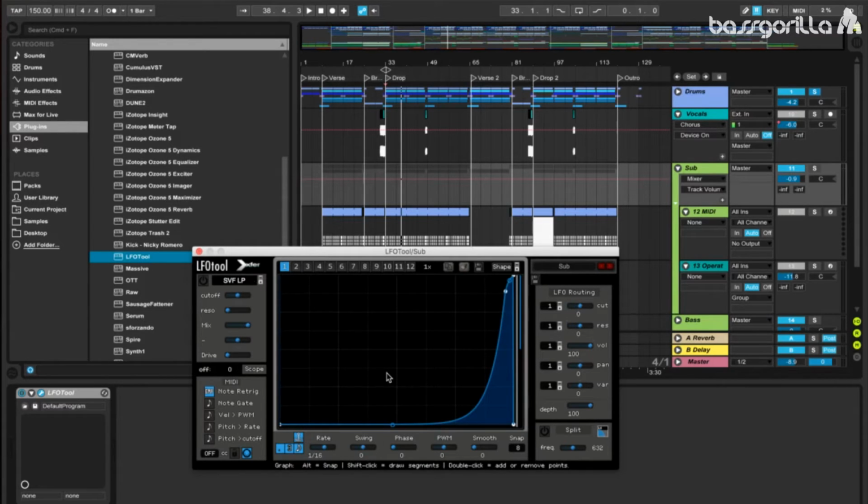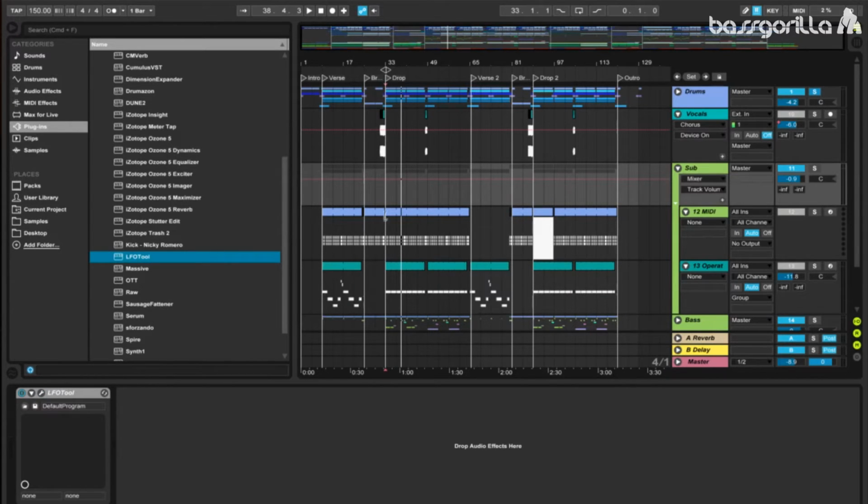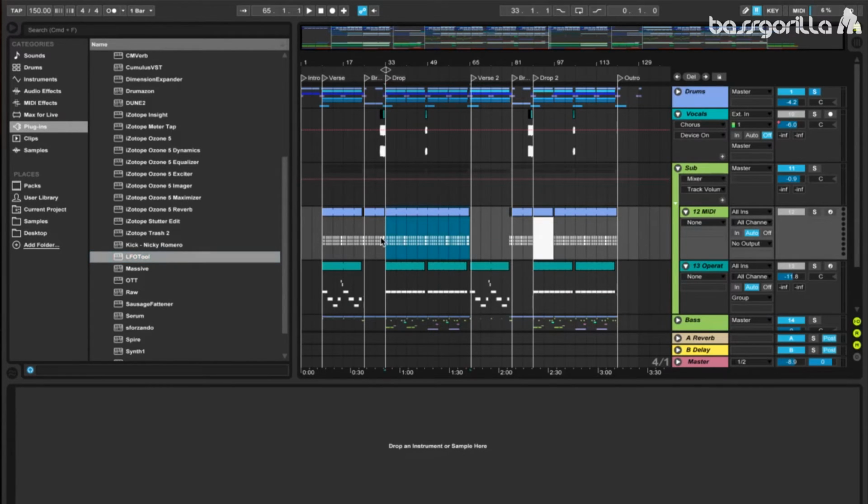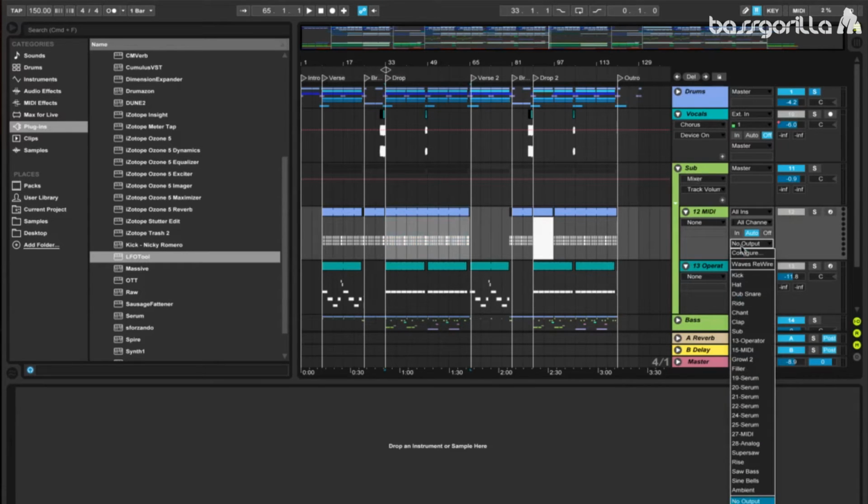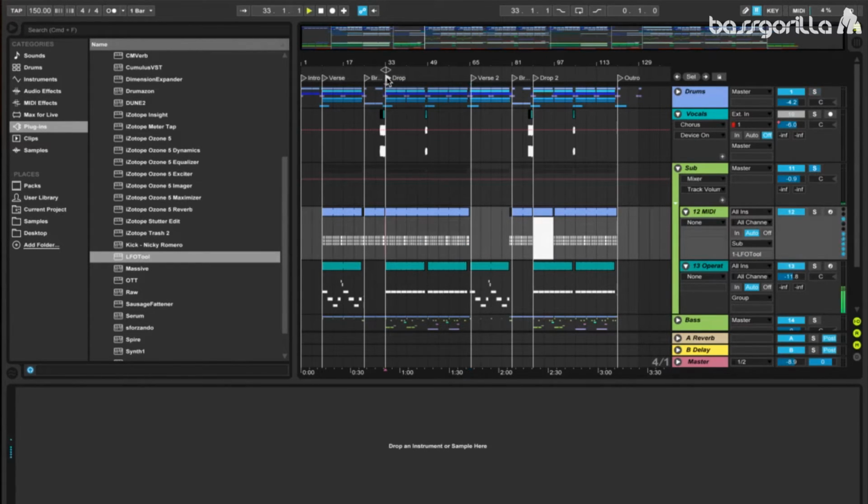Now to get the MIDI working, let's close LFO Tool, and now you should know why I have all of these blank MIDI channels lying around. Click on the I/O button, which is on this right corner. We'll go to our blank MIDI track, which is grouped with operator in the subgroup. We'll click on the output, and we'll change it to our group name, which in this case is sub. And there we go. Now the sub bass volume is being controlled with LFO Tool and MIDI.